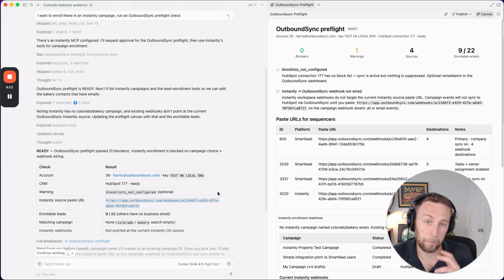They're showing you that, by the way, there's no webhook created in Instantly. So you can run that campaign, and technically there's nothing wrong with Outbound Sync, but we're not going to get the data. And this is where I think that as we roll this out as an MCP, we'll be able to be even more helpful for folks.